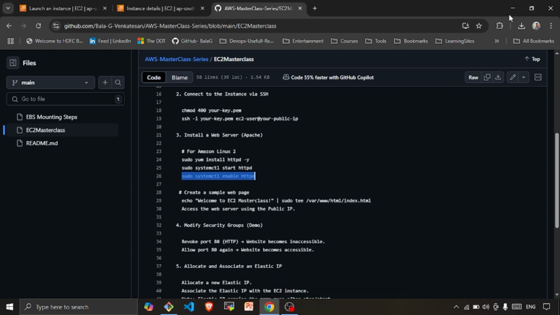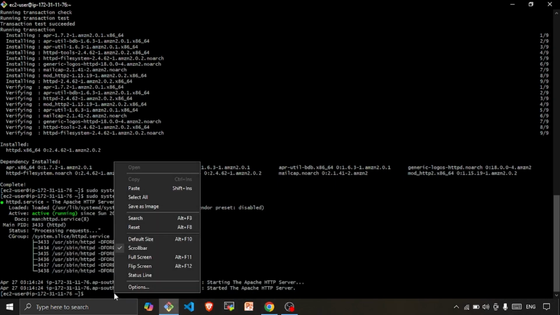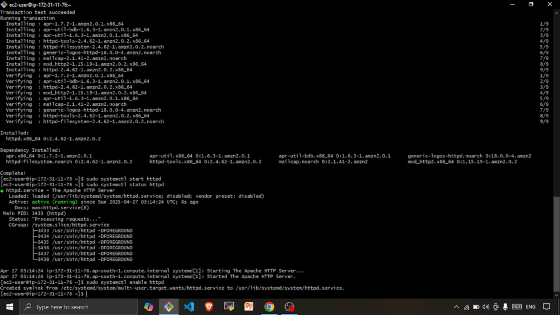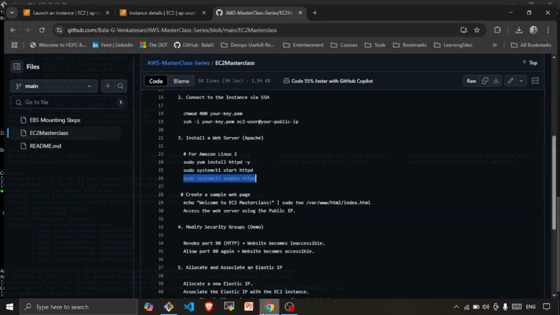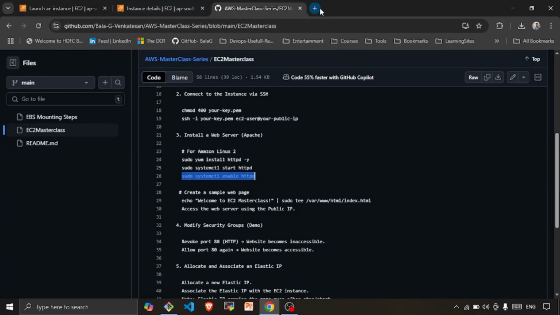Now I will go and enable the service to start at boot. So now the same link is created, which means whenever the system goes for stop and again start, the service will be started again by itself. So now we'll go to the browser and we'll try to access the instance from the internet.